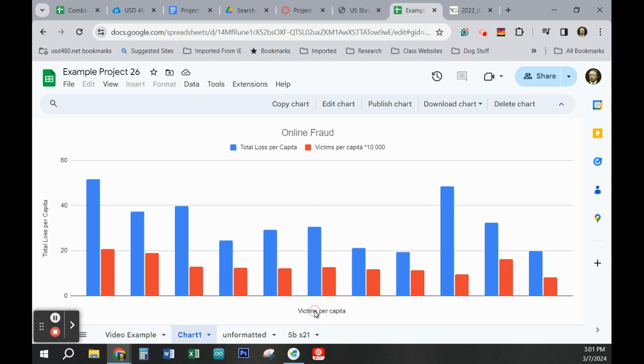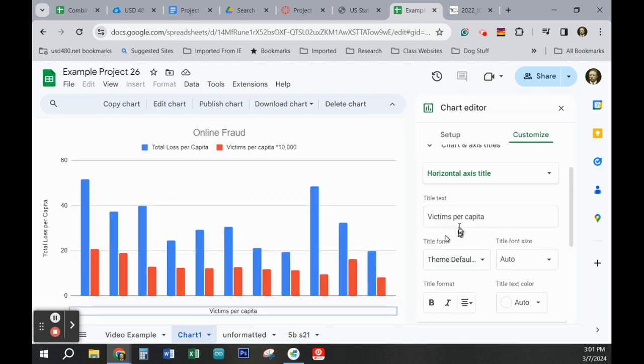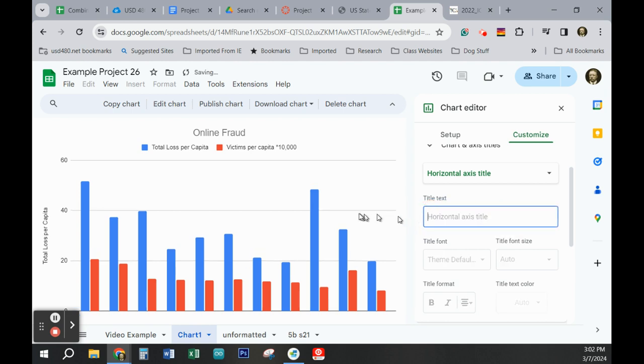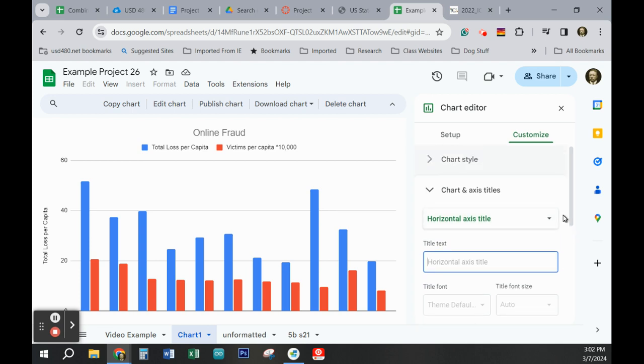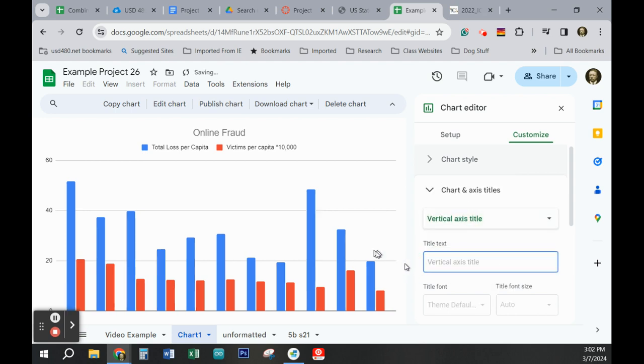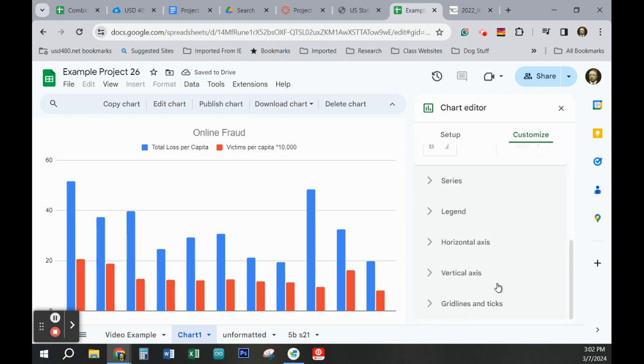So let's go ahead and double click on victims per capita. You see that it opened up the horizontal label there for me. I'm going to backspace over that. And I'm going to do the same thing to the vertical one. So the vertical one's right here. I could double click on it like you just saw me do, or I can come up here because I know I'm in the chart and axes title section. I can click on horizontal and go to vertical, and I can just get rid of it right there. Okay, now we're not quite done.